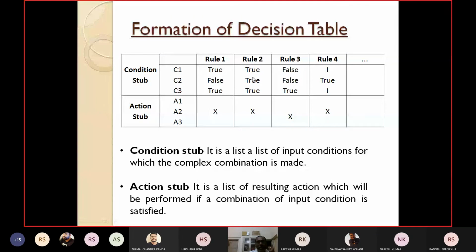In another case, I am making all C1, C2, C3 true. This is another condition entry. In another case, I am taking only C3 as true. So that is another condition entry. In another case, I am taking only C2 as true. C1 and C3 may have whatever values, they are immaterial. If C2 is true, directly take action A2. This is another condition entry. So condition stub means the generalized conditions, and condition entry means the specific values you want to enter for your logical expression.